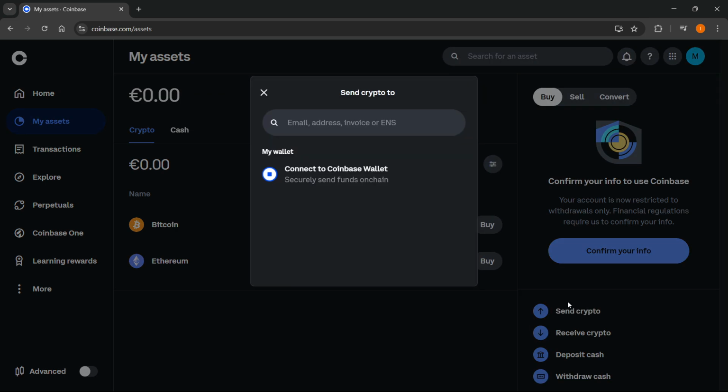Now you want to click this, and the first thing it will ask you for is your email address, invoice, or ENS. What you should do over here is actually put in the address, and by address it's meant you want to basically put in the address of your Ledger Nano S Plus. And I'll show you how to do this right now.